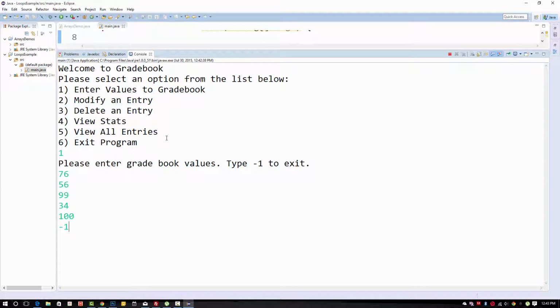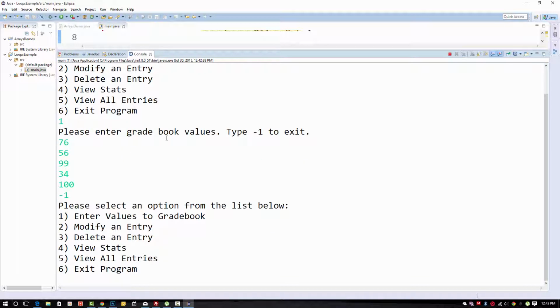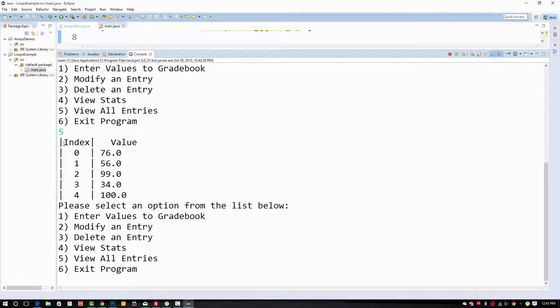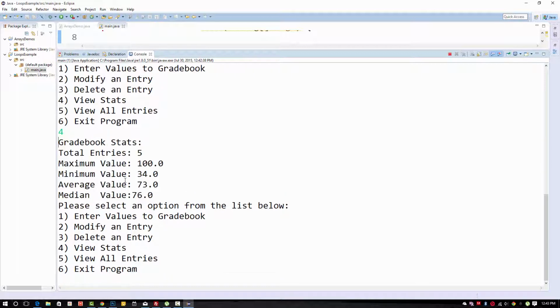Alright, I hit -1 to exit. It takes me back to the menu. And now I can view all entries by pressing 5. It printed out a table with each index and the value. I type 4, and it prints out the gradebook stats.